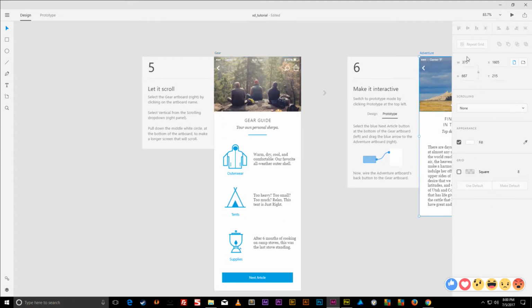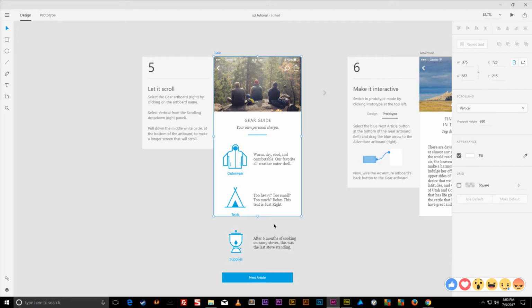So to remedy this, we've got to remember the height is 667. So I'm going to change the height back to 667. Let's make sure this is 667. Now I'm going to enable vertical scrolling, and let's see if this will work now.